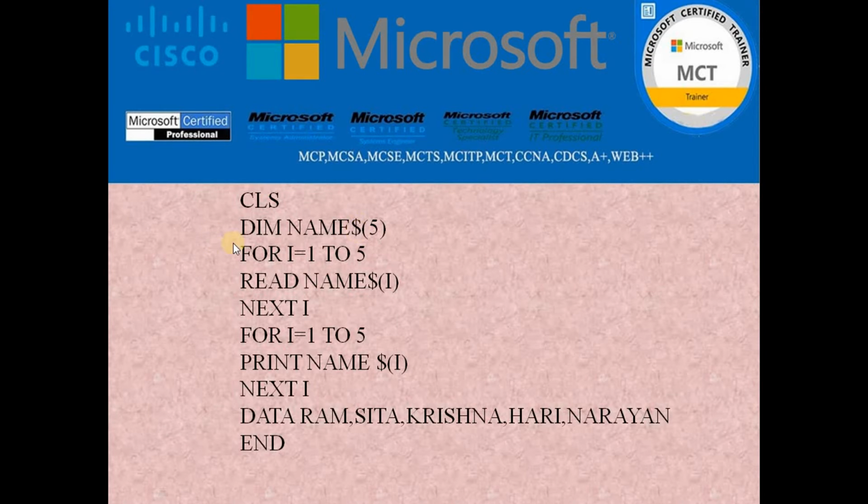So over here DIM is a keyword that defines an array, and this is the name of our array. By the name you should be able to understand which type of data we are going to use. String. Obviously it's name$, so that's why it's a string. So how many subscripts are we going to use? 5. So for I equals 1 to 5, read name$(I). That means it's going to read the value stored with the name of your array.